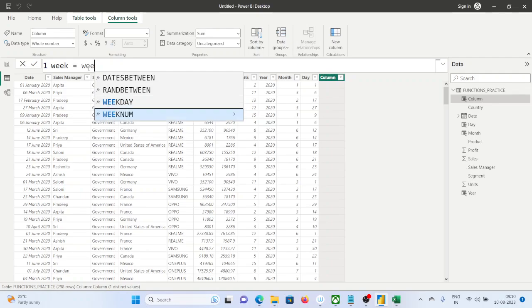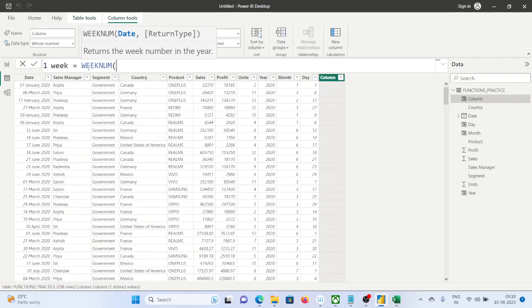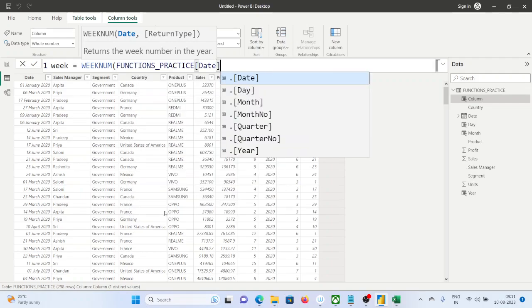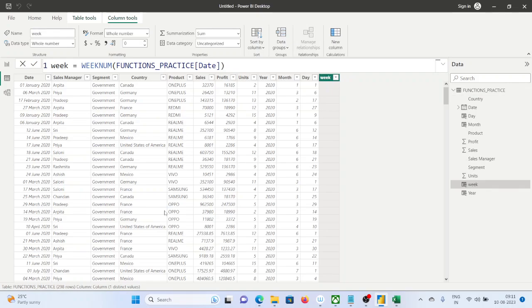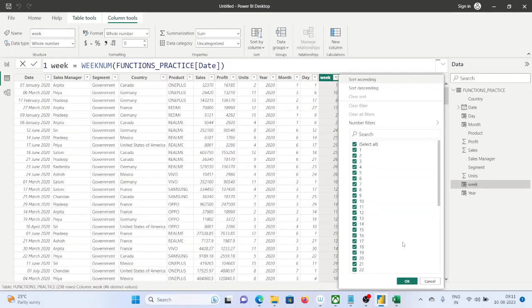Week number. Then you pass the date inside it. Okay, close the bracket. Guys, can you see? 53 weeks. In 2020 we have 53 weeks.